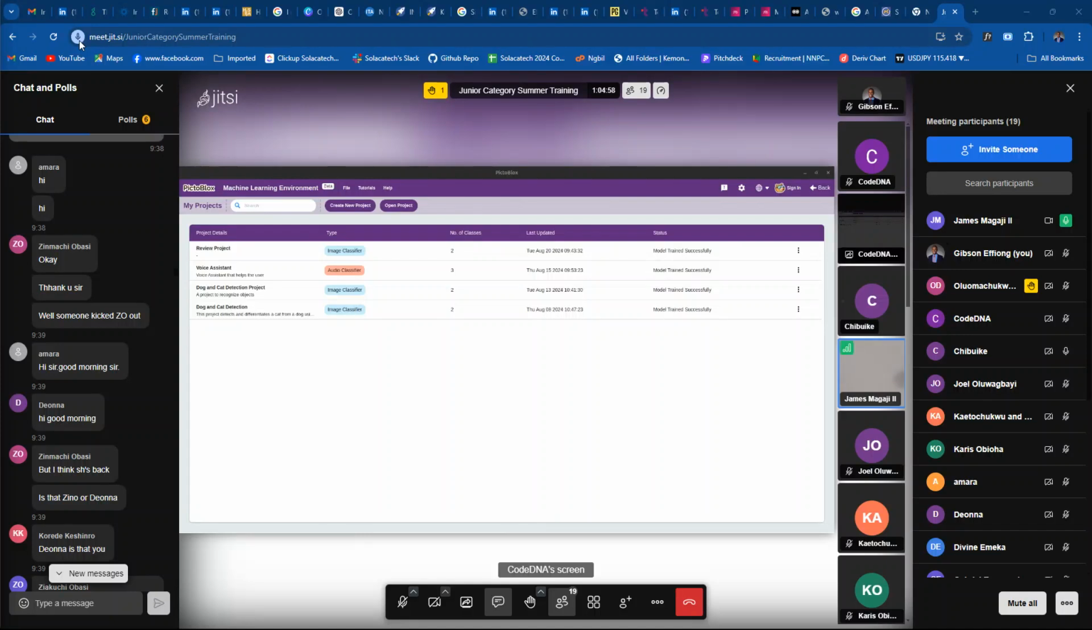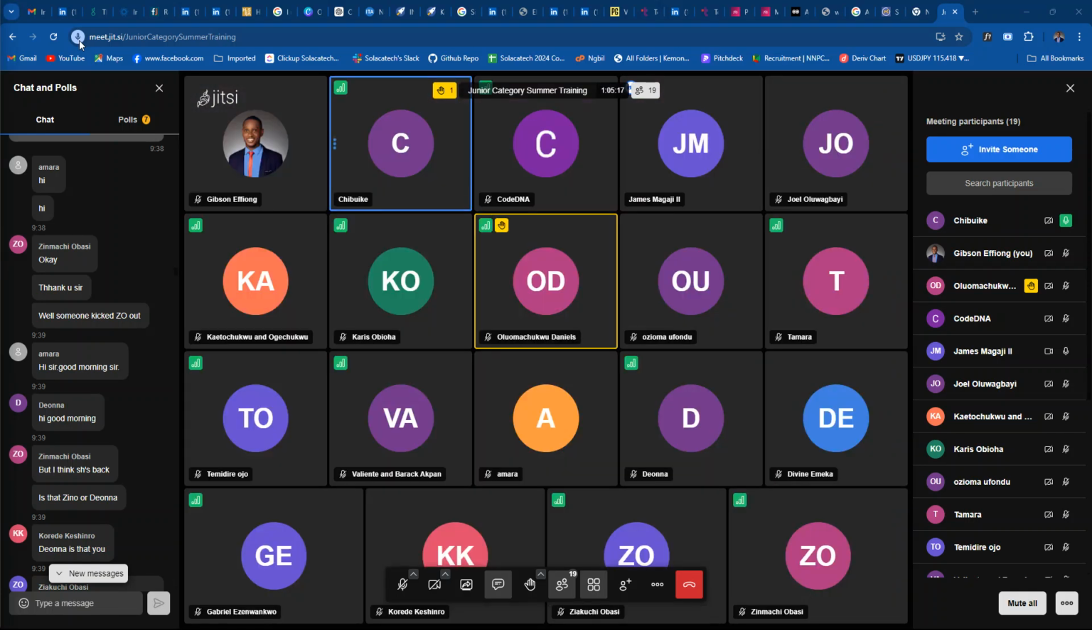And again, for anybody that is not seeing the screen, what you can quickly do is refresh your browser and log in again, and you will see the screen. Sometimes it is the browser that freezes. So if the screen is being shared when the browser freezes, you won't see it, but once you refresh your browser, you will see the screen being shared.